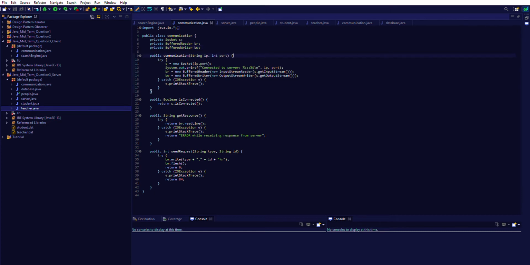When we create our communication object, we take an IP and a port to know where we need to send our packet. So we create a socket that will take the IP and the port. Then we display that we are connected to the server, and we recall the IP and the port to be sure that the connection is effective. And we create our buffer based on the socket. So we set up our communication object.